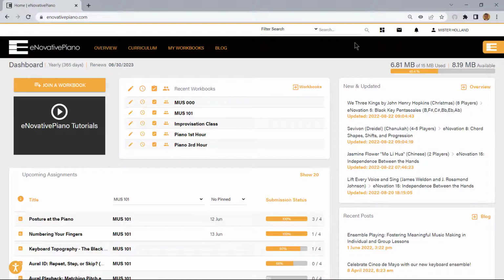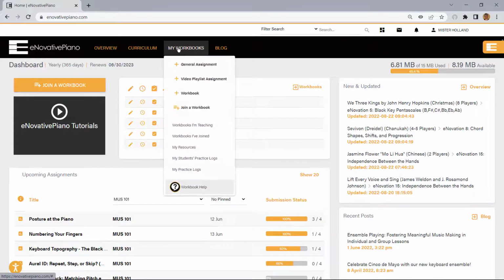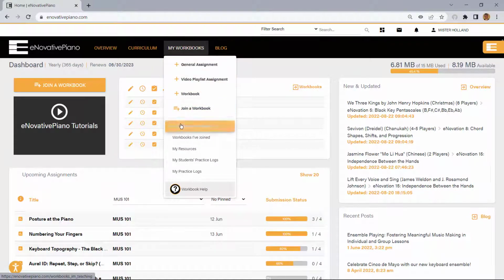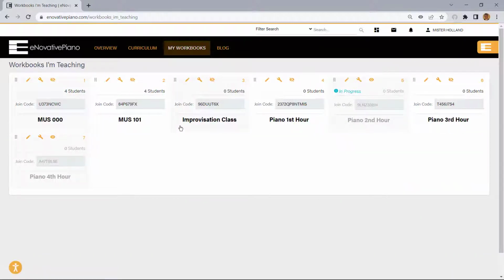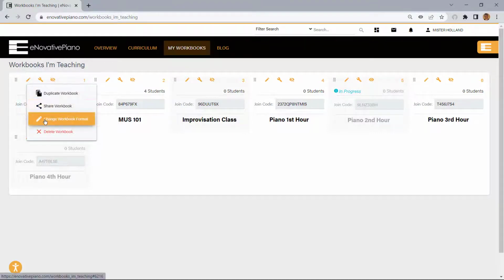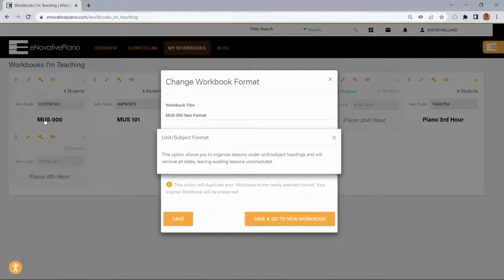To change workbook formats, go to Workbooks I Am Teaching on the main navigation bar, and from the Workbook toolbox, choose Change Workbook Format. You will see a warning message that explains the options.